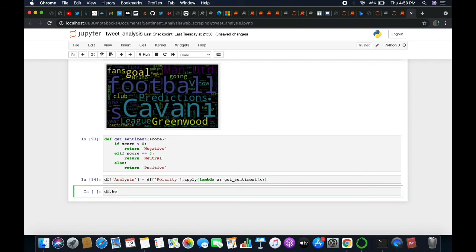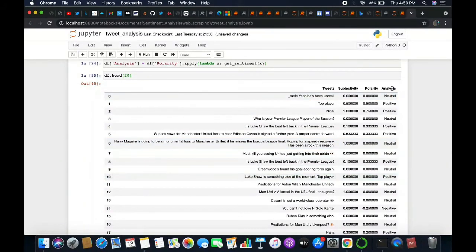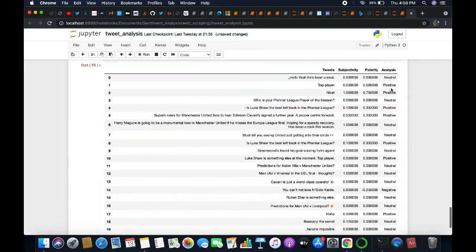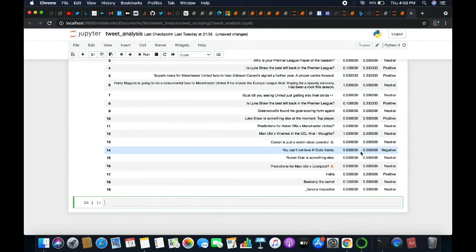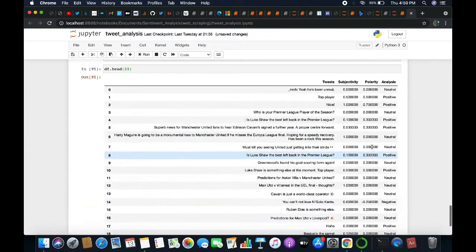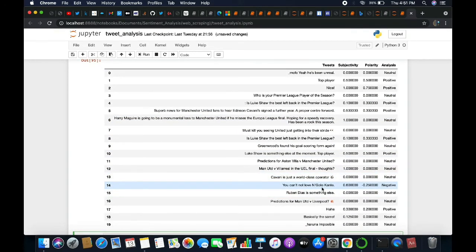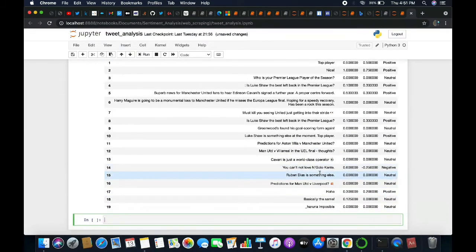Okay, now let's take a look at our data frame and see what we have. Now we have an additional column called analysis, and this has helped us to classify the tweets into neutral, positive, and negative sentiments. So we have neutral, positive, positive, neutral, and we have a negative sentiment here. Let's see. Yeah, he's been unreal. Positive, top player. Positive, nice. Neutral, who's your Premier League player of the season? Positive is Luke Shaw, the best left back. Neutral, let's see the negative. You cannot love N'Golo Kante. Neutral, Ruben Diaz is something else. Haha, positive.